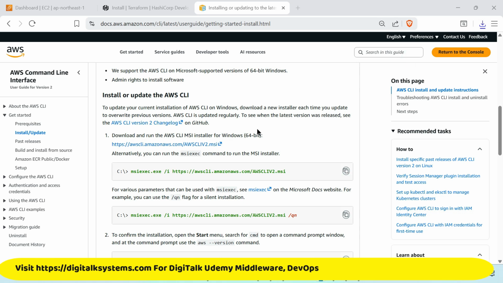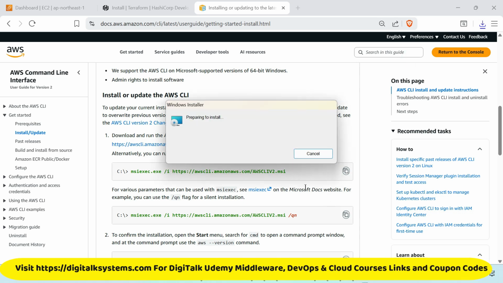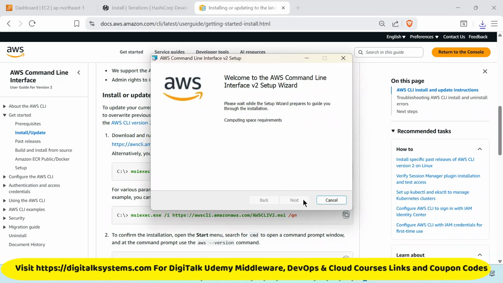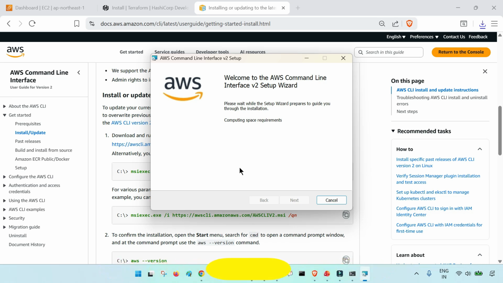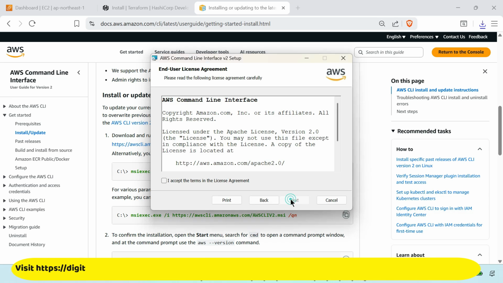Okay, you can open it. Just double click on it, and this will open the installer. Then you have to follow next. It will take some time for initializing the installer. It will look for some space requirement. Okay, now it is ready. You can click on next.